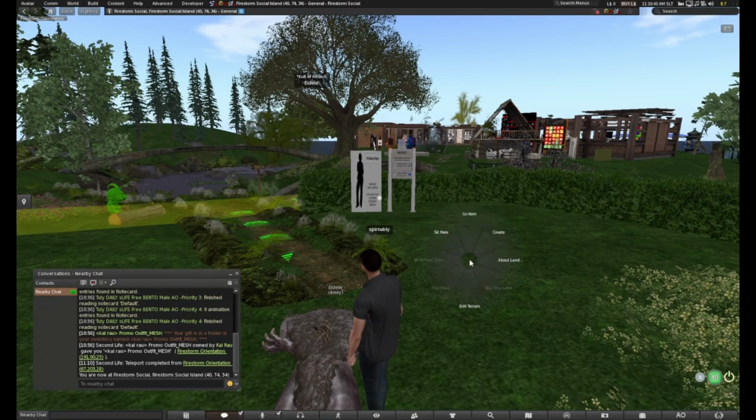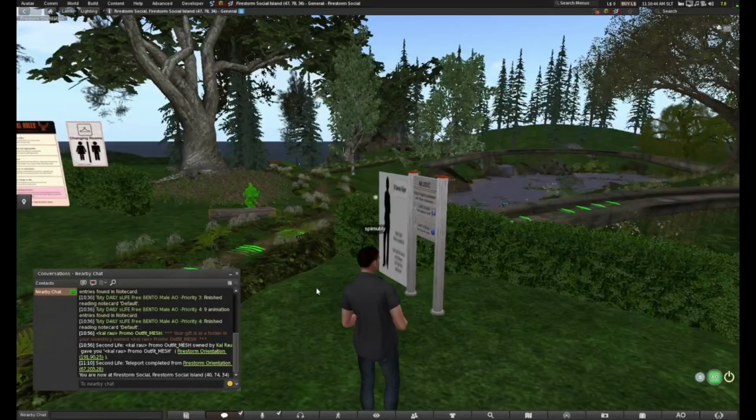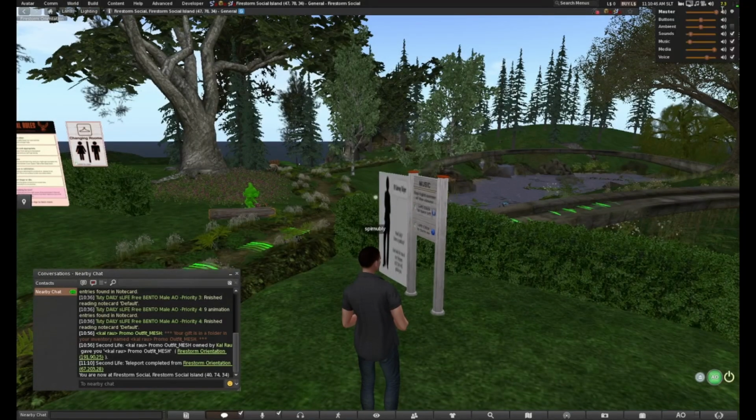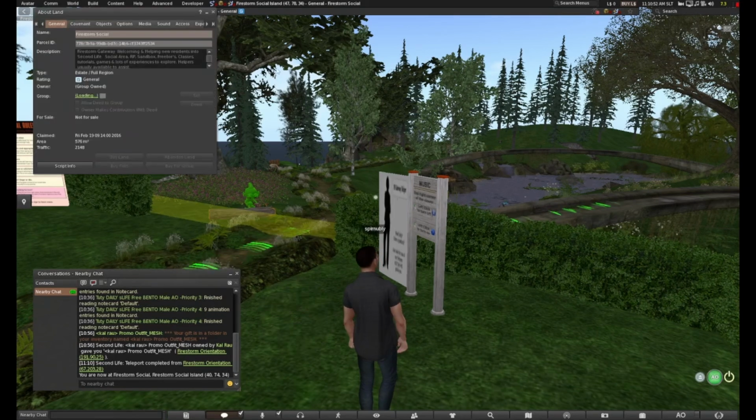Ah, that's another one. So if you're right-clicking somewhere... just taking a second to load. Yeah, we're getting 7 frames a second. That's rough. So if you right-click and you see, like, About Land, right? So it's the same thing. You can do right-click About Land. You can also do the same thing by clicking up here.